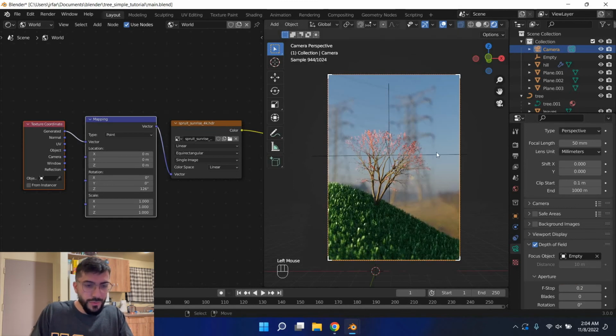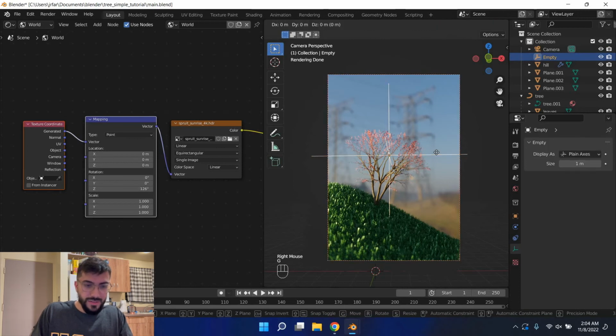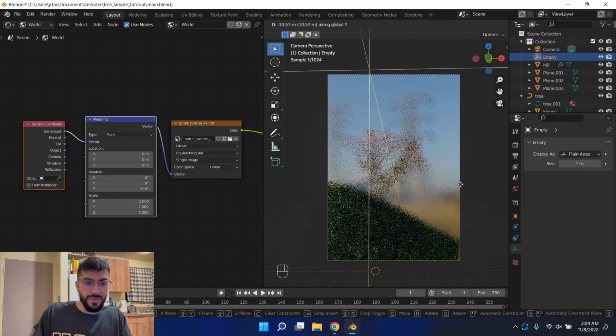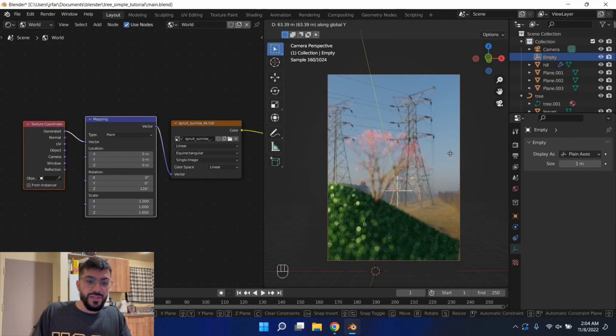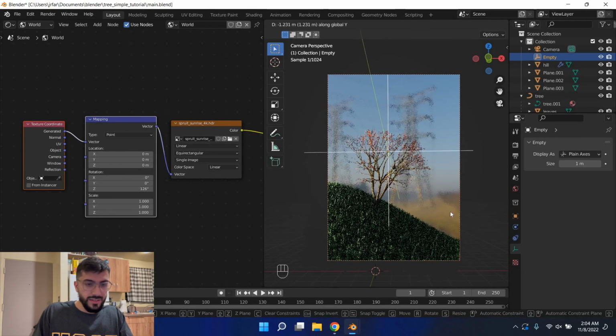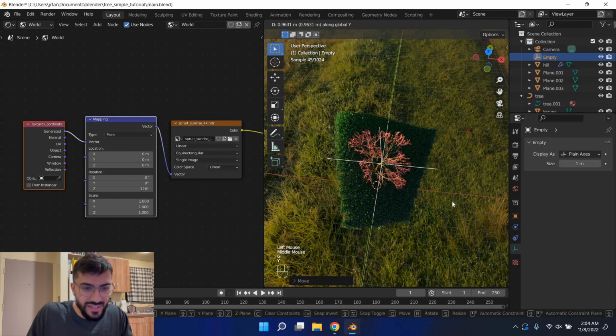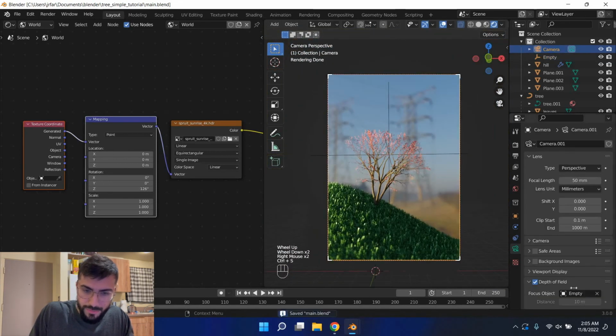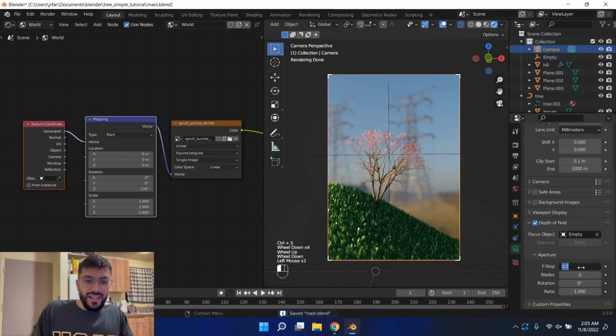So now if I move the empty, which is our depth of field, our focal point, forward and back, you can see the scene gets blurrier because it's focusing on the empty. So if I just move it right there, you can see it looks very nice. And I'm going to turn the f-stop up just a little bit, maybe 0.25. Okay, so now we have this nice scene.